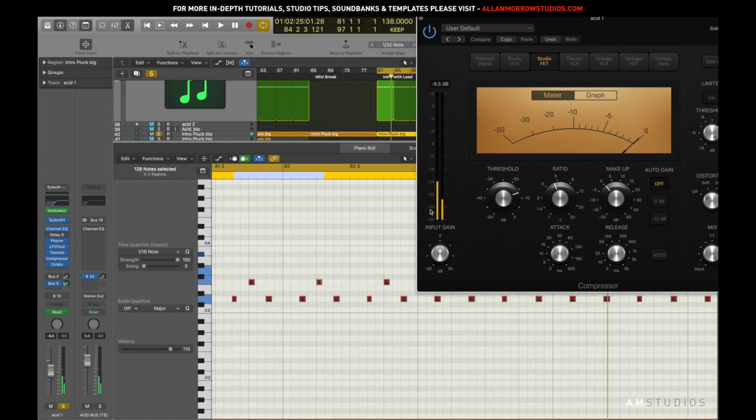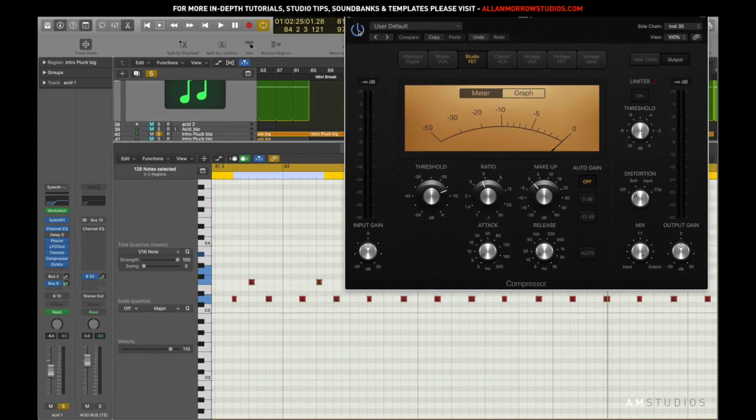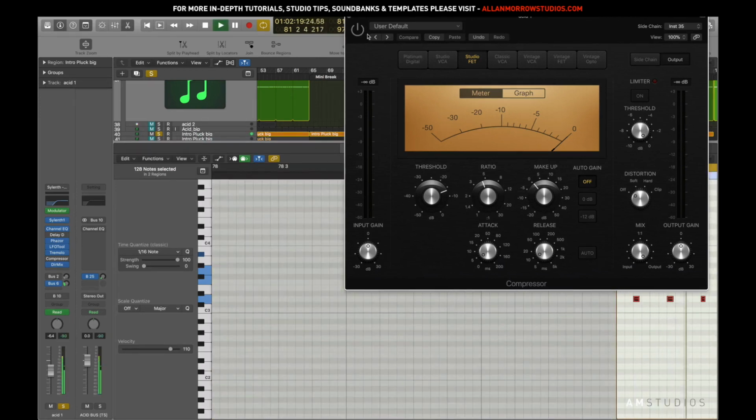So rather than side-chaining to a kick that most people normally do, you're side-chaining a sound to another sound. And that way, if you listen to the difference when I turn it on, it's just slightly ducking when this pluck hits, which is making that acid sit a little bit further back in the mix just when this is playing. So this is with it off.